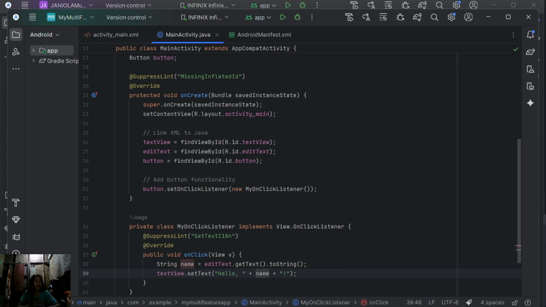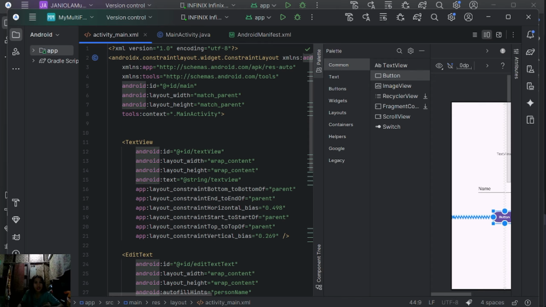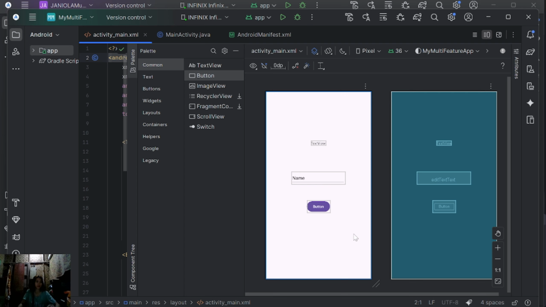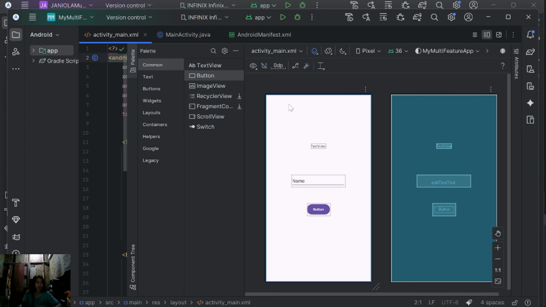Now, we'll have to proceed to part 4, the testing the app. Let's run the app on the emulator. As you can see, the layout we designed appears exactly as we planned. Simple, clean, and functional. So let's run this. Just have to click the debug first.